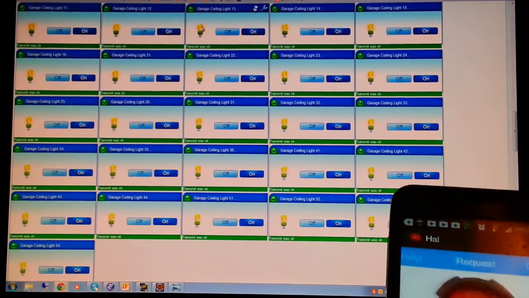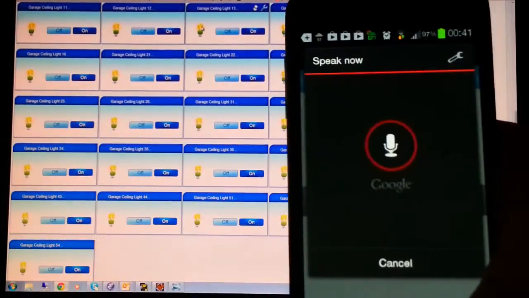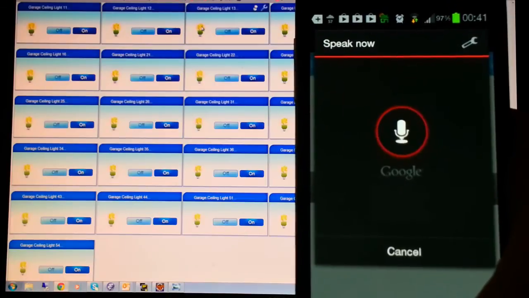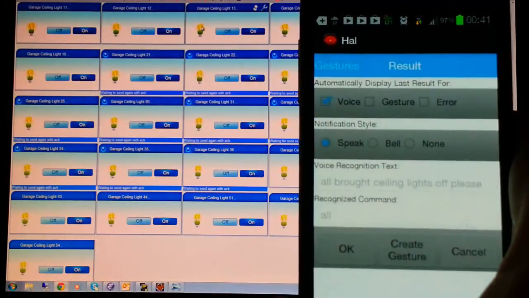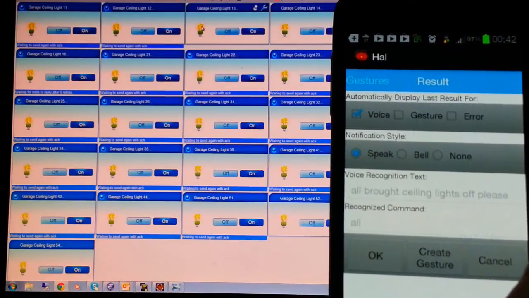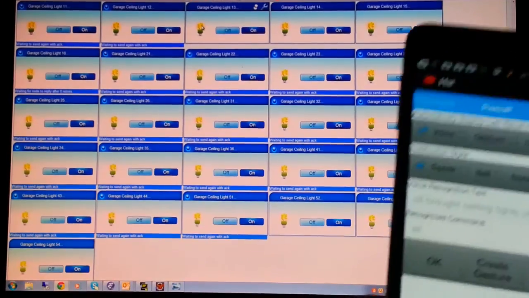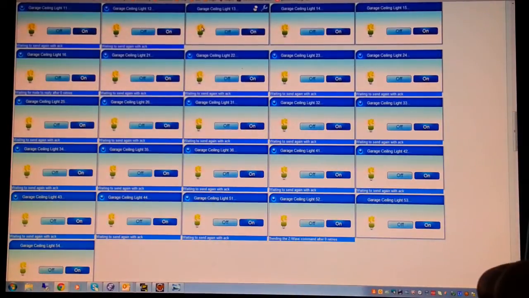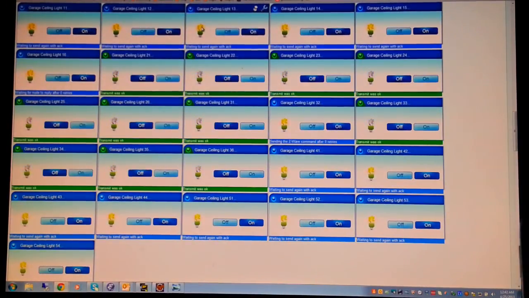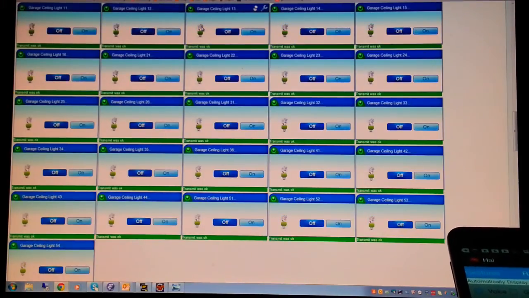And then similarly, we can turn them all off. All garage ceiling lights off, please. And once again, it took a little time because one of those switches has a little bit of latency on it. It must be one of the first ones, which is also the farthest away from Vera. Once it tripped, all the rest of them tripped.